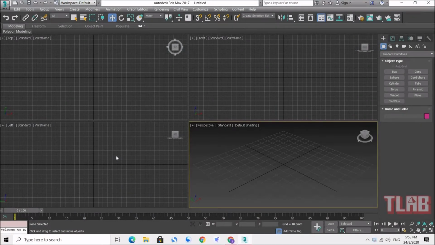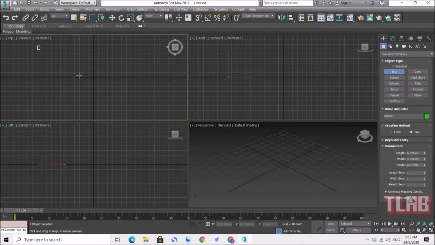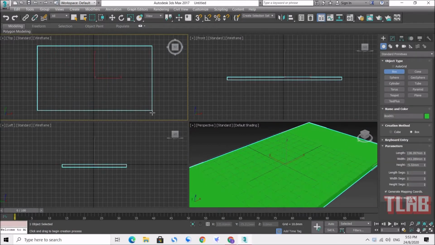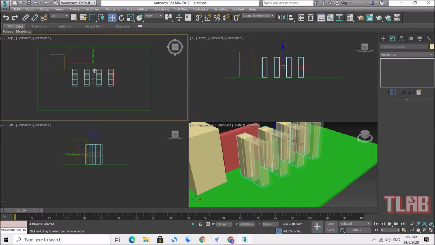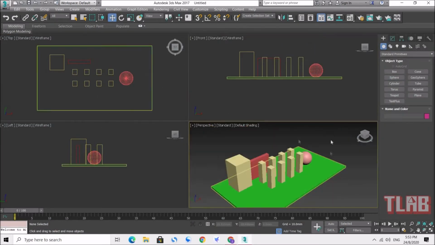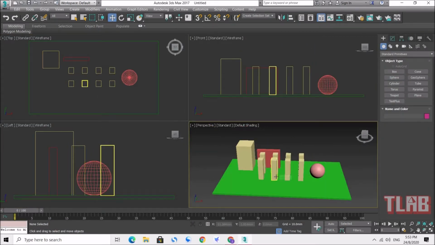Today I'm going to teach you how to use the camera to do the path animation. Okay, let's start. But before that, I need to create some models because it's easier to explain. Okay, so we speed up. Here we have a few 3D objects. So now, how do we use the camera to do the path animation?